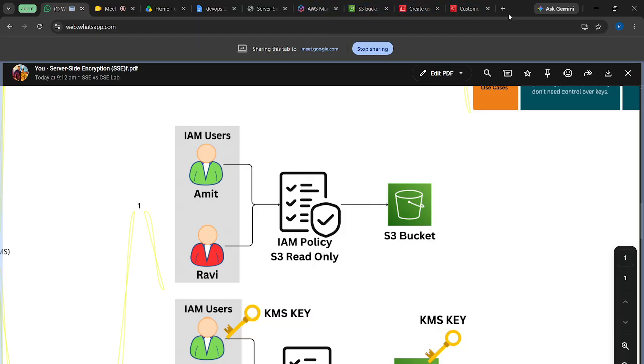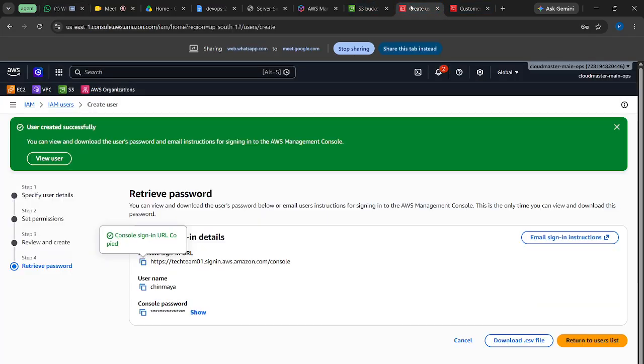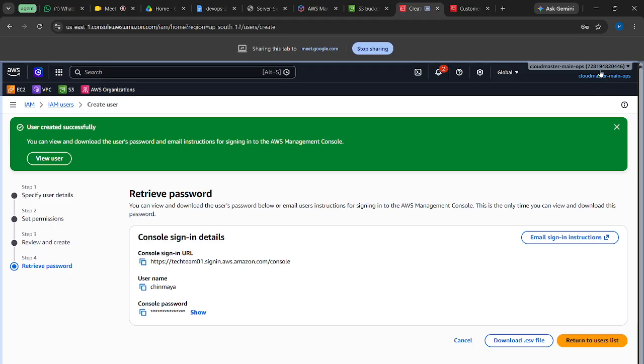Okay, so I'll get into my root account again. Here is my root account, right? I'll be moving to the IAM dashboard.